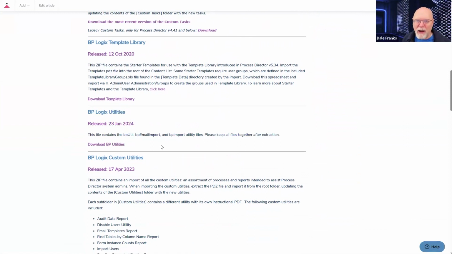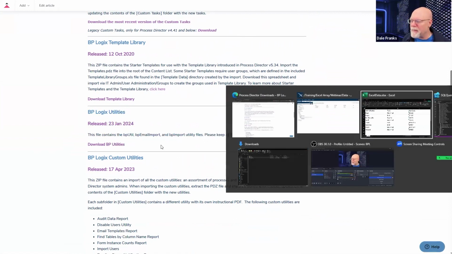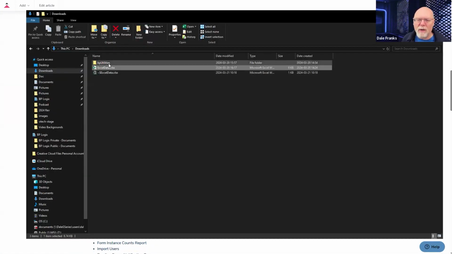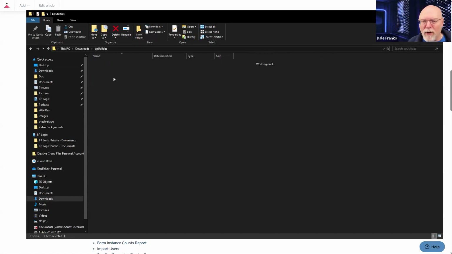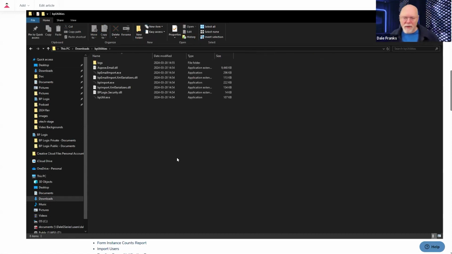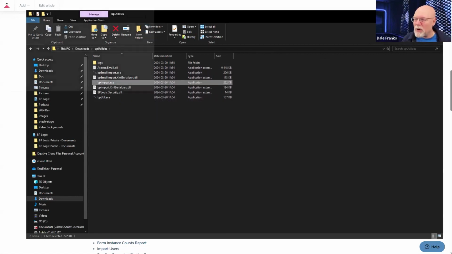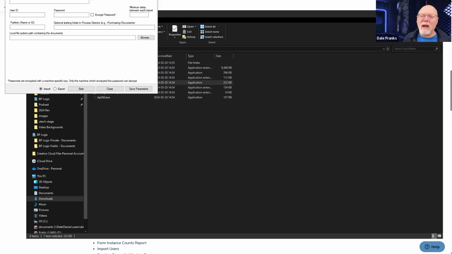It's a zip file. You can just download the zip file. And once you've downloaded it, you can just extract it. I've extracted it right into my downloads folder. And there are all the utilities. There's also a couple of DLLs that make them work, but just stick them in this folder. I've got it in the downloads folder, largely because I'm going to delete it after this webinar. And for the most part, what you're going to use is bpimport.exe to get your data into Process Director.